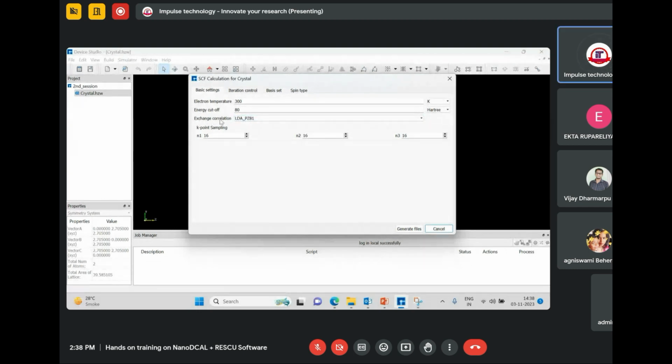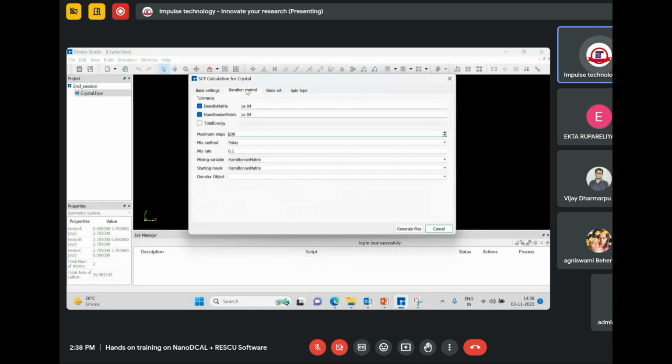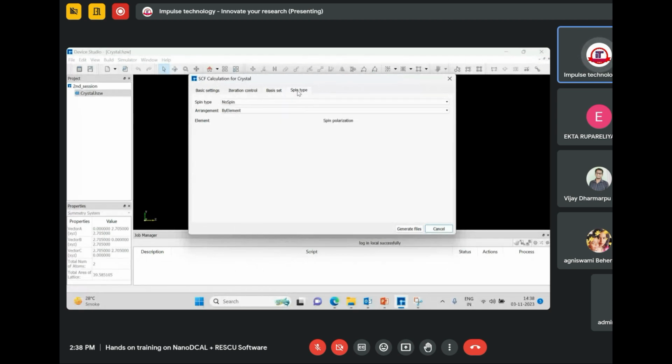So you can see, this is the exchange correlation, LDA, GGA. This is the iteration control. This is the basis set. And this is the spin type. So in the spin type, you can select this collinear spin. So here you can see, I would like to select this collinear spin. And this is the spin polarization value for this silicon element. So you can include the collinear spin.